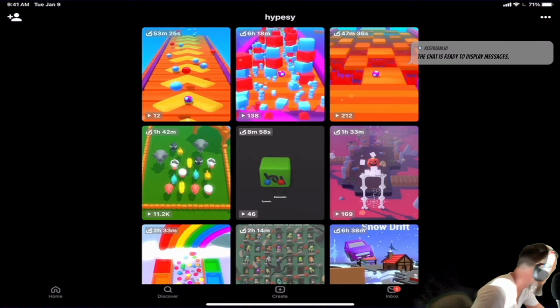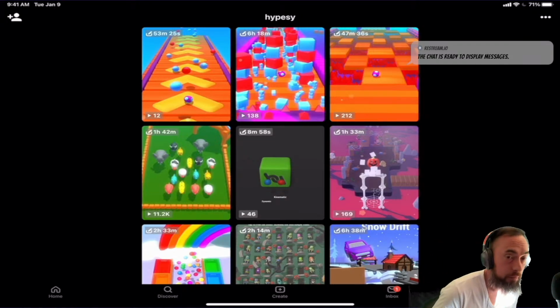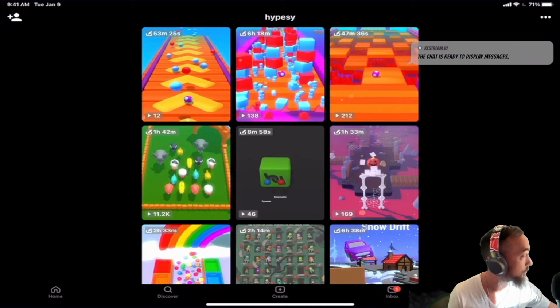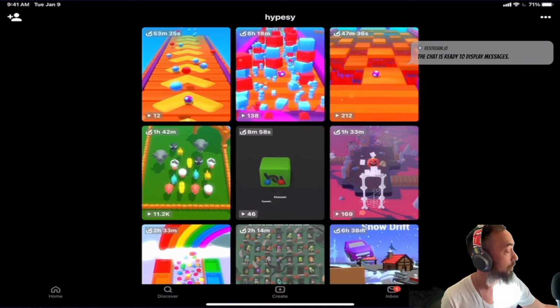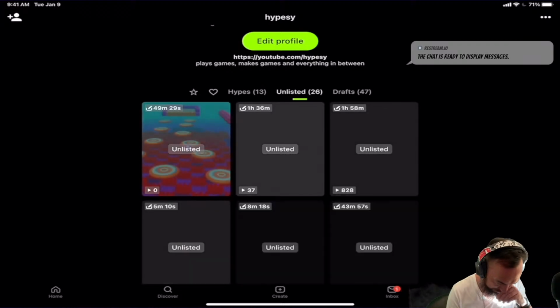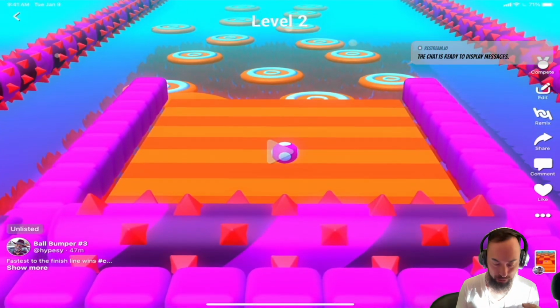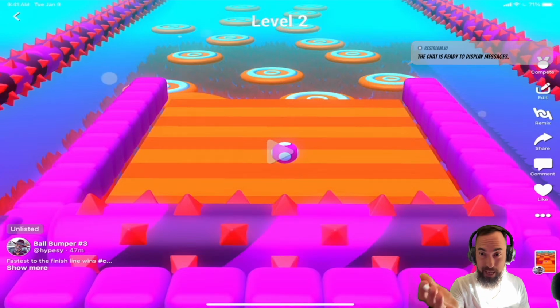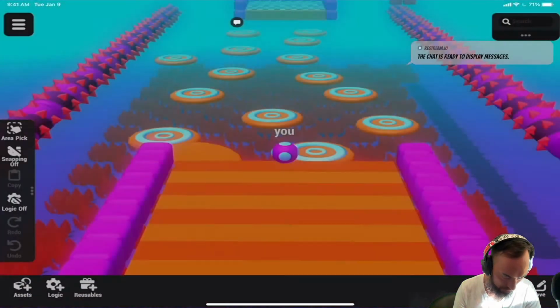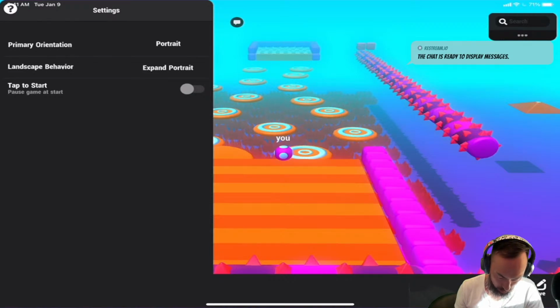Hold on, let me turn. So where is it? Unlisted, maybe? So here's what we got so far. Oh, again, camera view, not a fan. Let's go to edit, settings, and do expand portrait.